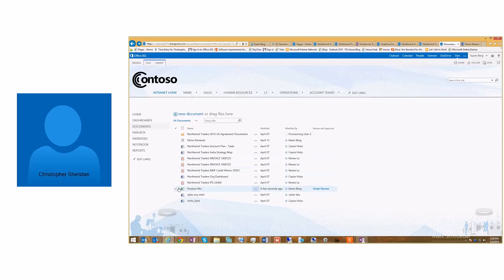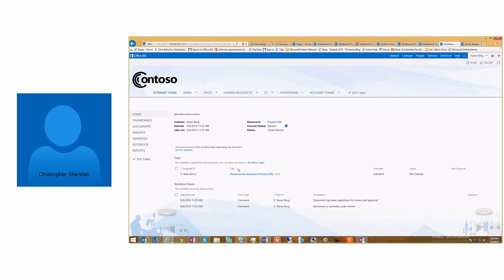So as we go back in, see if it's created the task, and there it is. So Kelly Trout was the person selected to receive it. So Kelly has now received an email, and I can see that it's sitting there for Kelly, and I can see the due date is today, and status is not started.